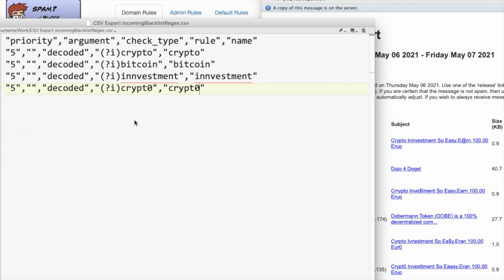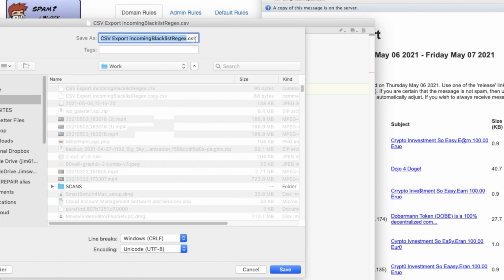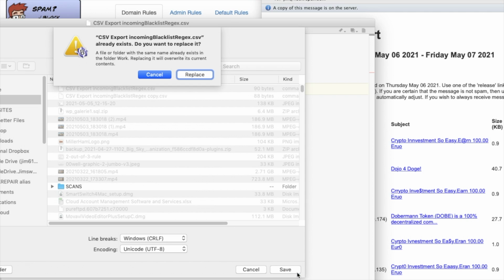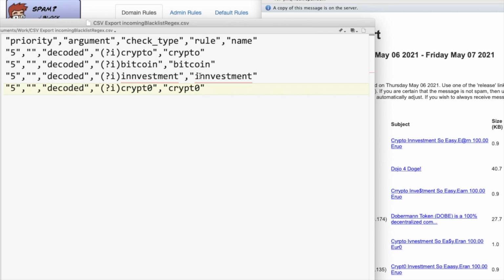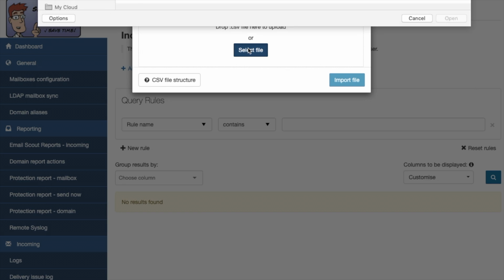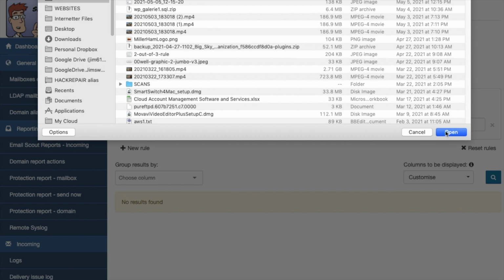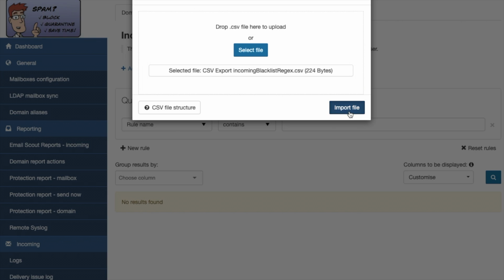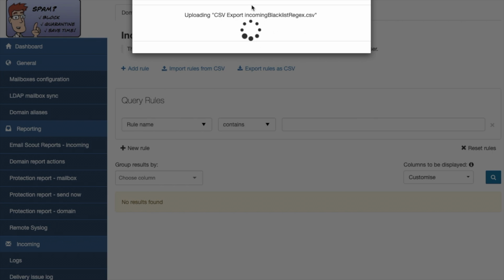And then we're going to go ahead and save this as a .csv file. File, save as. And we're just going to save it over my existing copy and replace. Okay, so all I did was take my little sample list, added additional lines, and saved it as a CSV. Now I'm going to go back to my incoming blacklist filtering rules and go ahead and import that file. Import, select, and choose, and open, and import. And it'll take a moment to import, but once it imports, it'll include those different words. And then I'll show you an example of what happens when you send an email with one of those words in it.